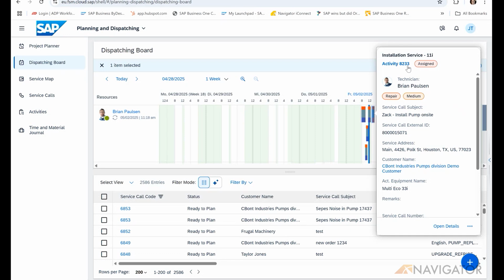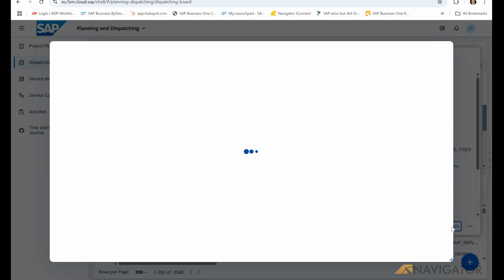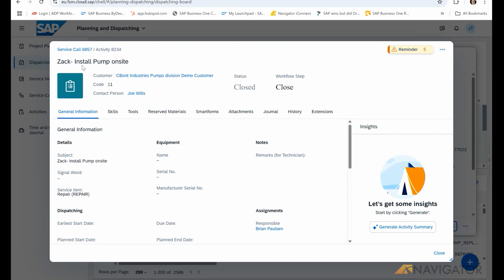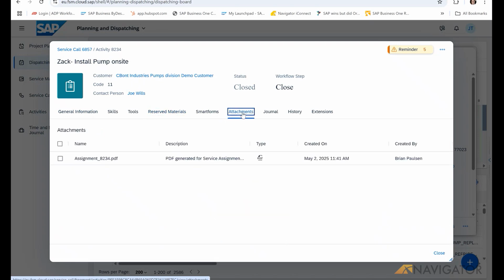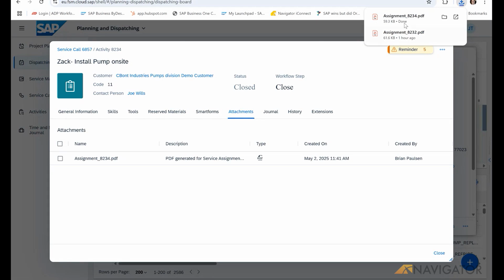Here I can see all the information about it. And I'm going to go ahead and open the details related to that particular service call. Oh, here you go. It actually did update now. So there's your installed pump on site. As I take a look at it, the reserve materials, attachments. So here you can see the PDF that was generated. If I want to take a look at that, I can go ahead and take a look at it.